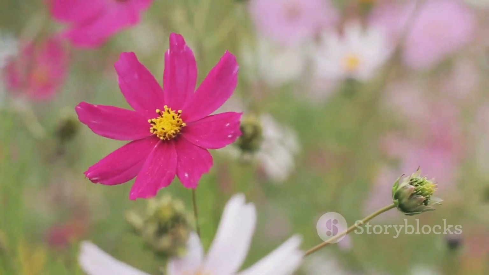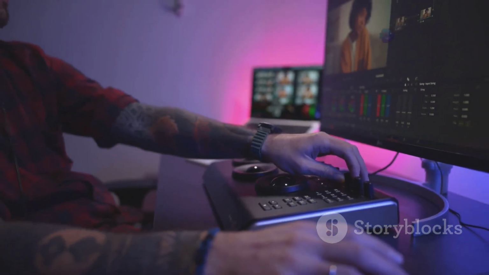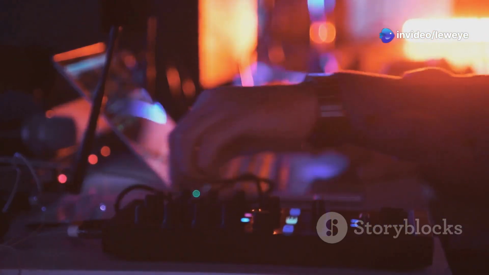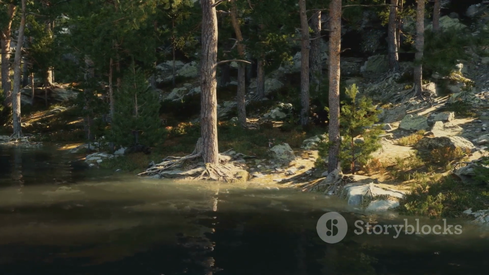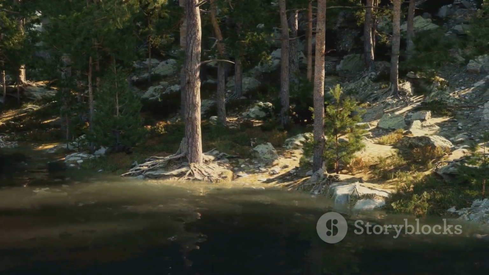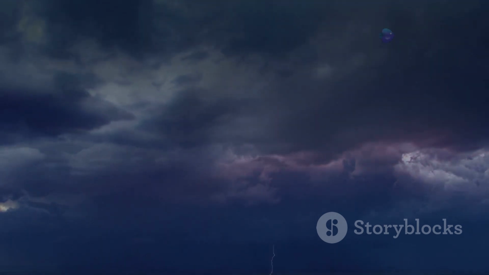The platform allows for further customization, enabling you to adjust the speed and intensity of the animation. Experiment with different settings to achieve the desired effect. For instance, a slow, subtle animation might be perfect for conveying tranquility, while a faster, more dramatic animation could evoke the raw power of a thunderstorm.